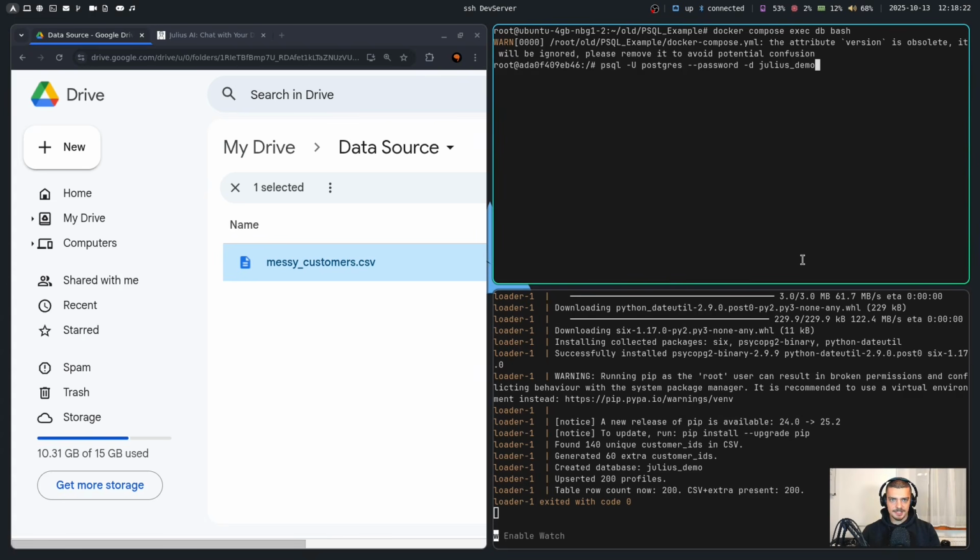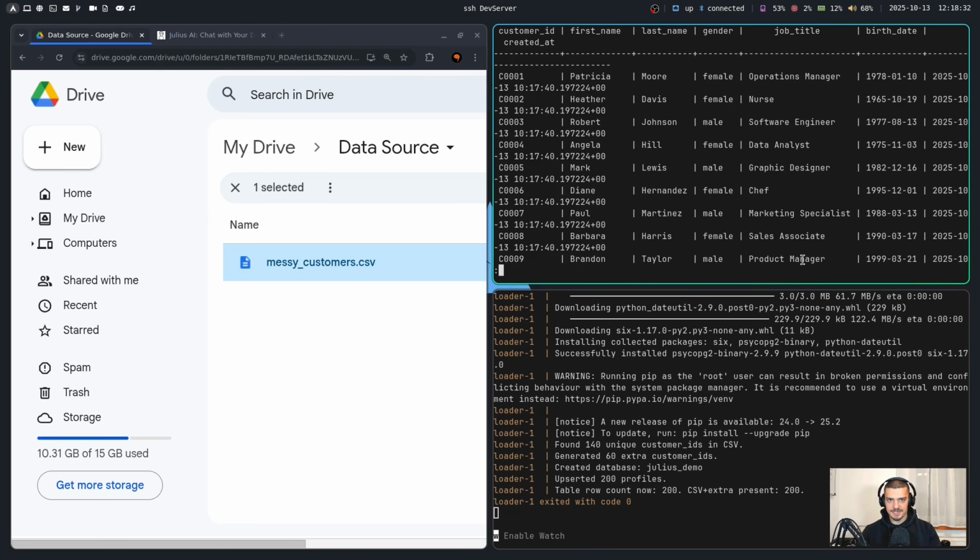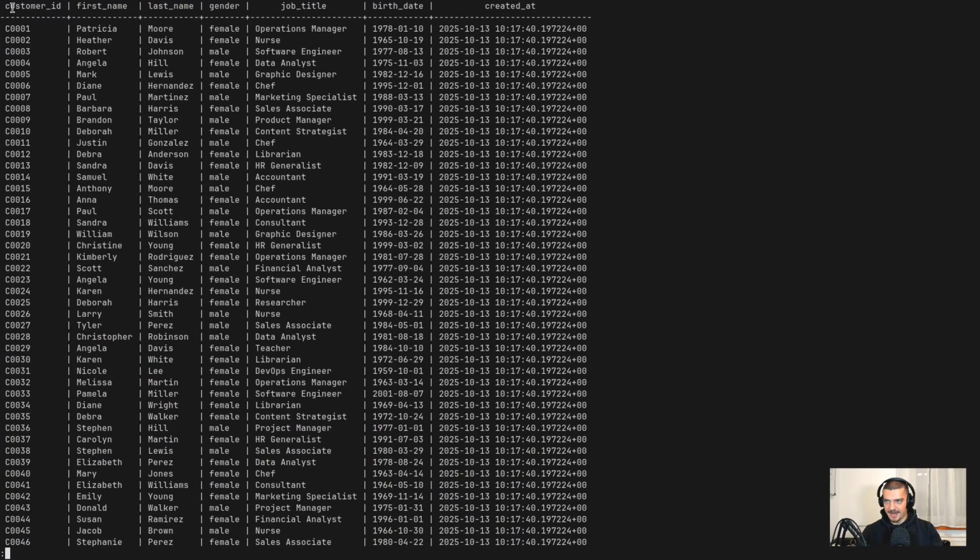So to show you that, I can go into the container. I can connect to the Postgres database with the password, and then I can run a simple select everything from customers statement. And when I run this, you can see here we have the customer ID, first name, last name, gender, job title, birth date. So stuff that is not part of the CSV, at least not all of it. And we're going to connect these two data sets so we can perform queries like what is the revenue generated by people that have a certain gender or job title.